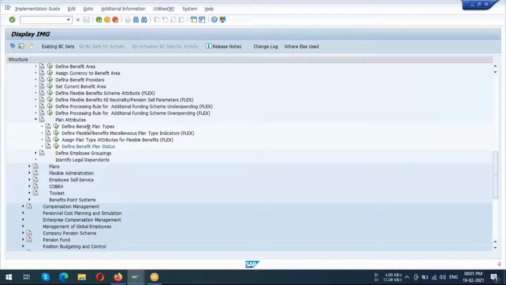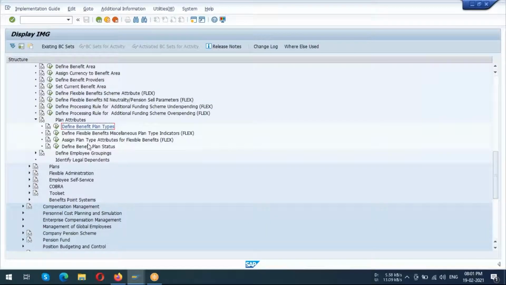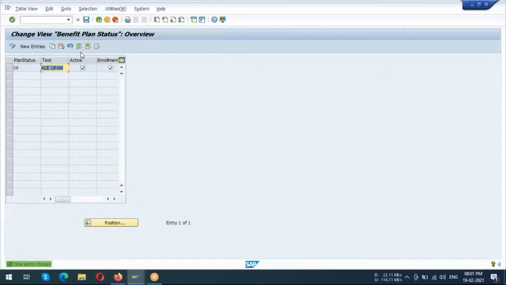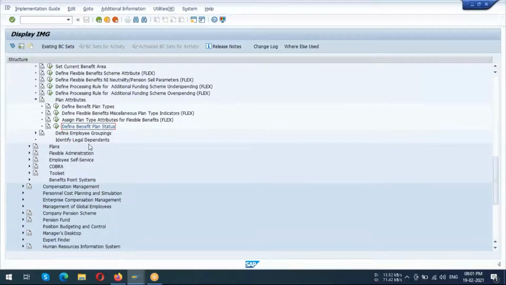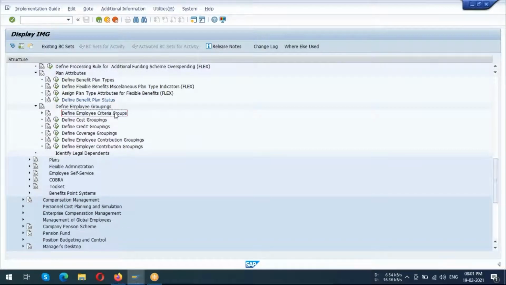We have benefit plan types. So open plan. Yes. Save it. Now let us go back. So create employee groupings. So different employee groups are to be maintained. So criteria is to be maintained here.